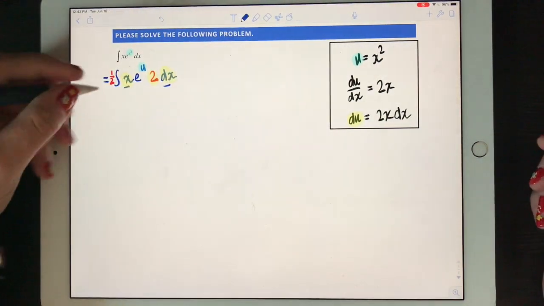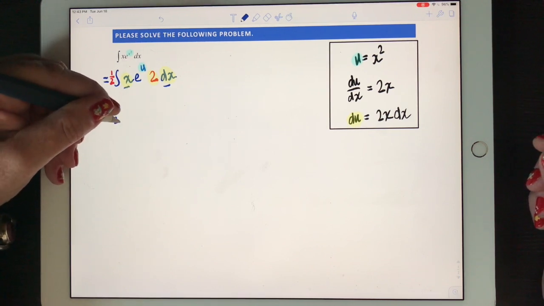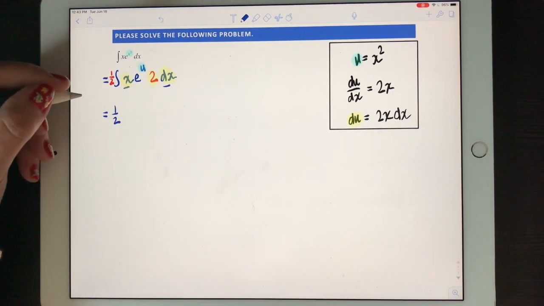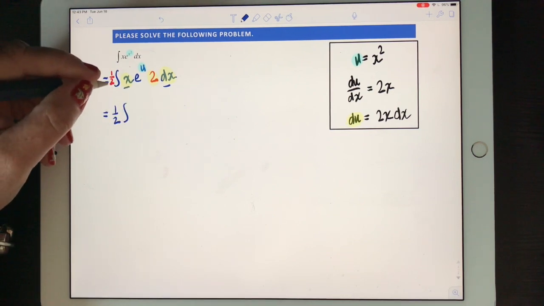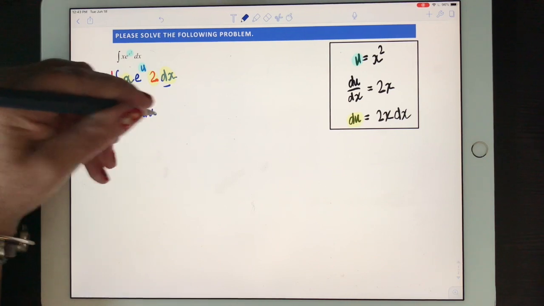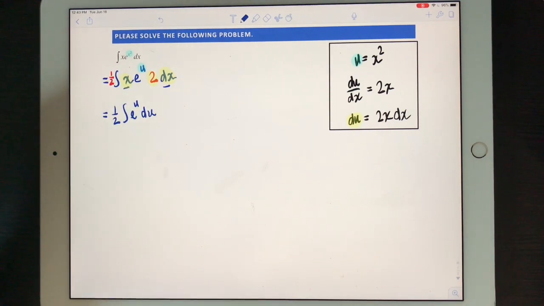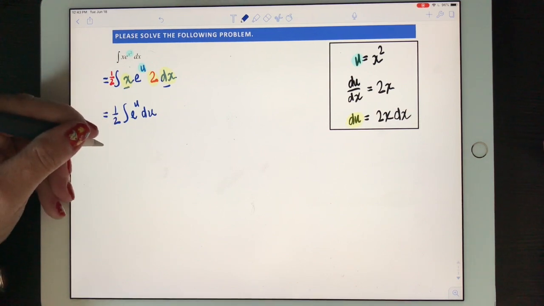So let's clean it up a little. This will give us 1/2 times. So now that I have my x dx, I'll have the integral of what? Beautiful. E to the u du. And then what? Very good. I can go ahead and integrate, right?